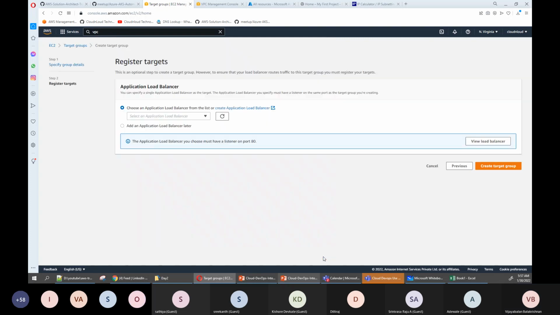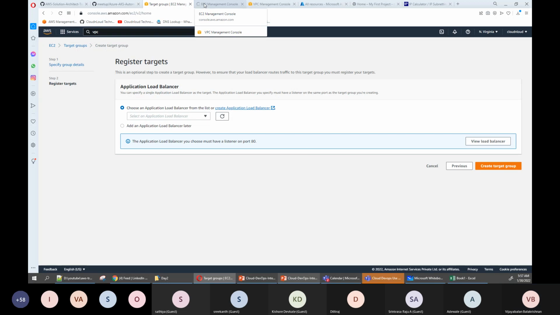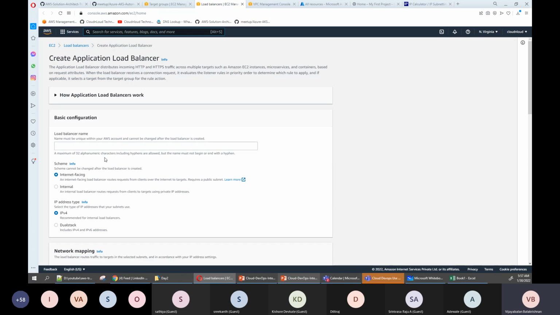Next, here I'm getting the application load balancer because we haven't created any application load balancer. So now we will hold this and say application load balancer, or you can go with add application load balancer later. So I'm going to create an application load balancer.